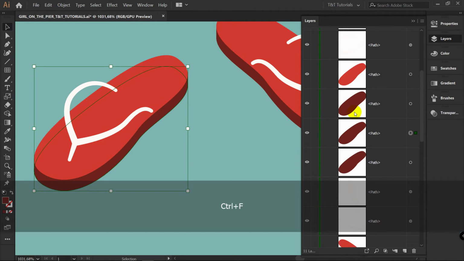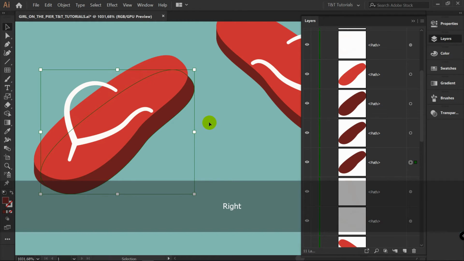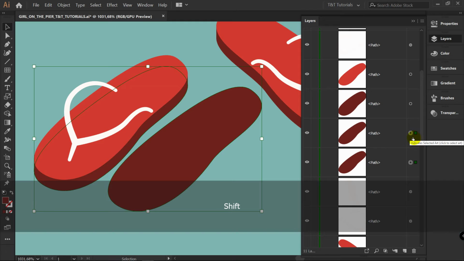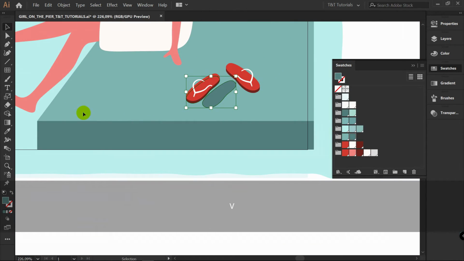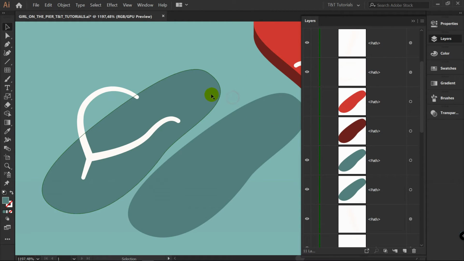Ctrl C, Ctrl F. Let's just leave copied layer where it is right now. Let's select this one and move it anywhere you want to. Let's select them both, swatches, and let's pick this color. We've picked shadow color from pier. I'm talking about this color. Now to avoid any misunderstanding, I will make these two layers invisible.